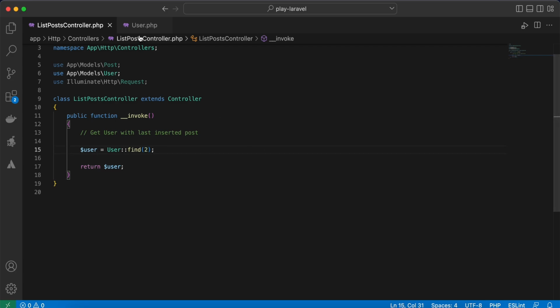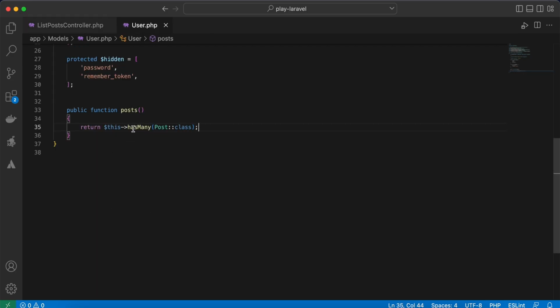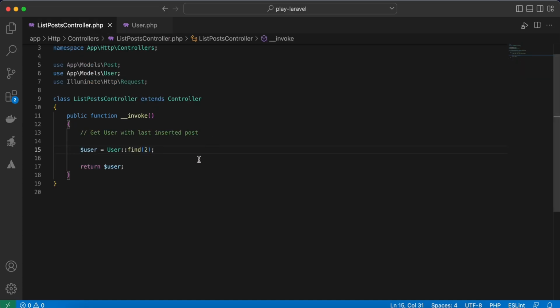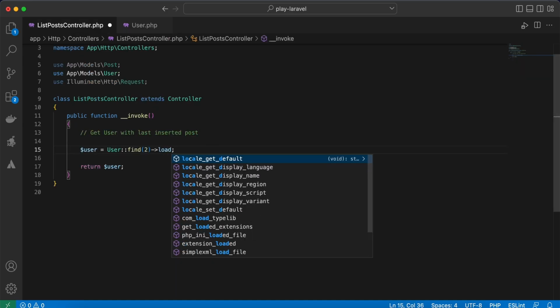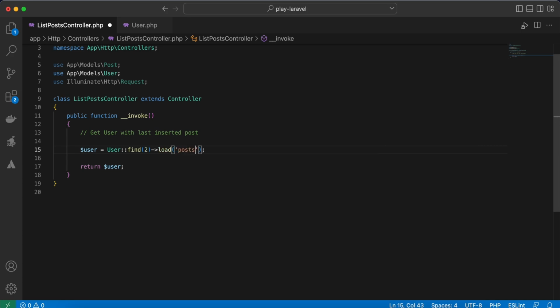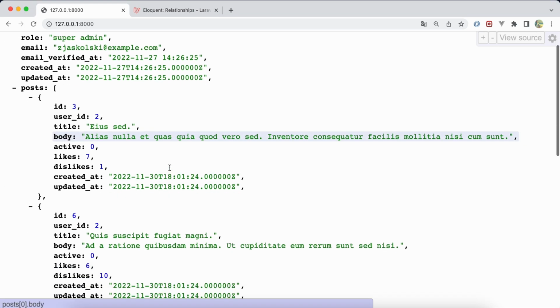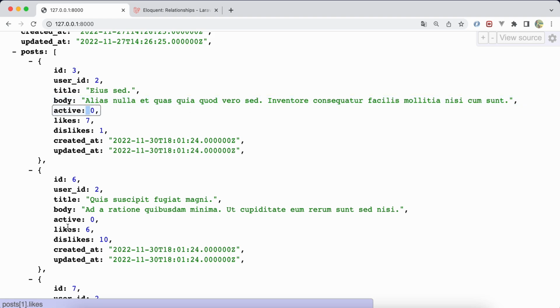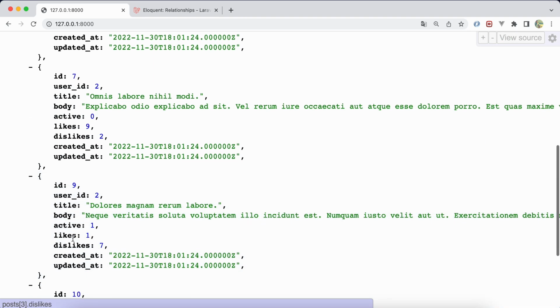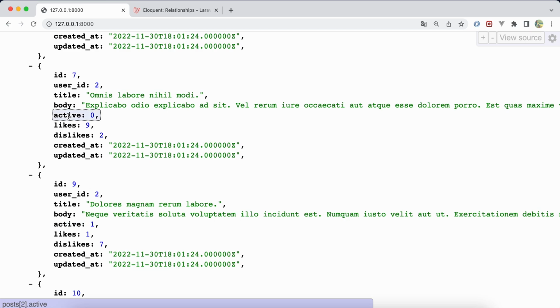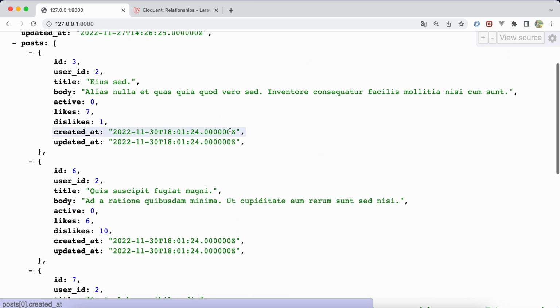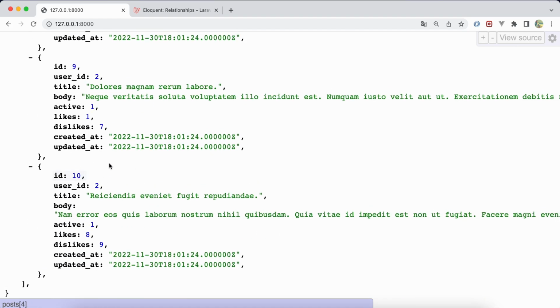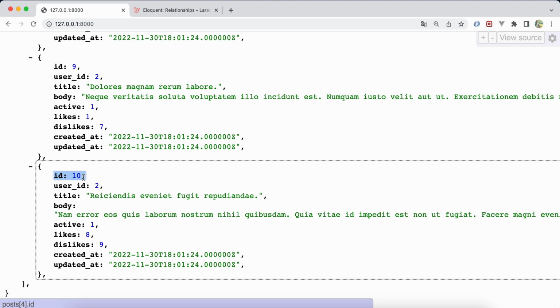And this user has a relationship with posts, has many posts, okay? Let me load this user's posts using the load method. Refresh, and here are the posts. Some posts are active, some are inactive, like that: active 1 and active 0 means inactive. For example, I want to fetch only the last inserted post. In this case, I want to fetch this post here. The last inserted is the ID with the max ID number.